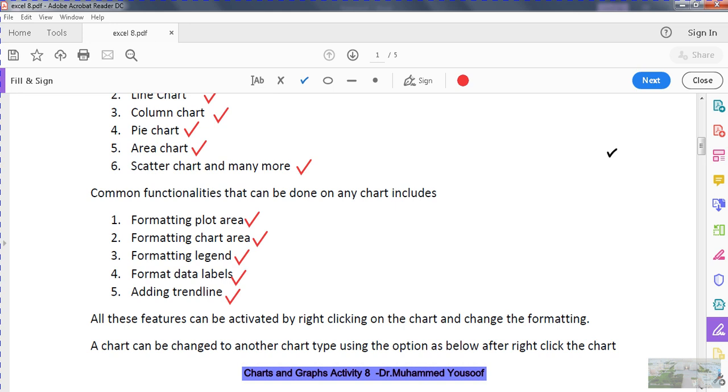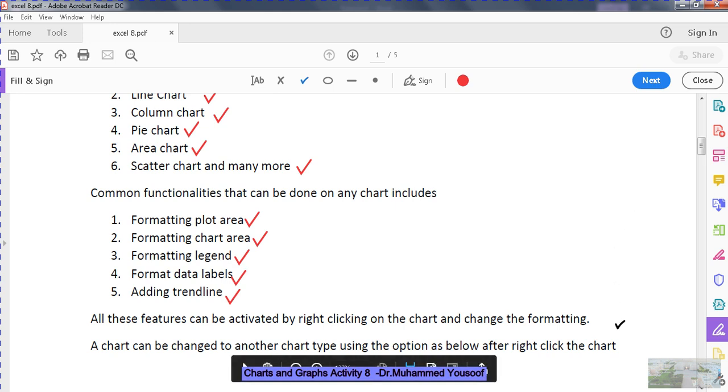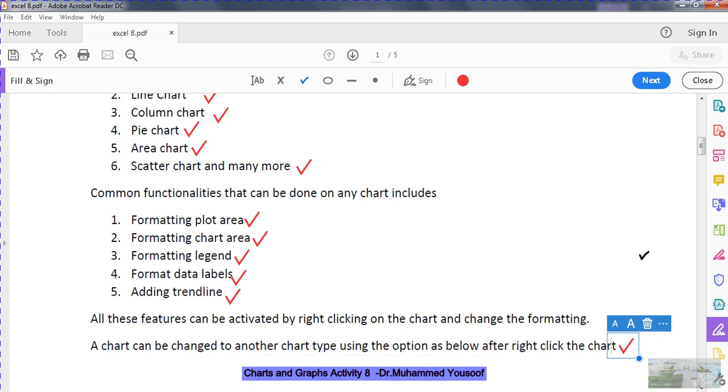As I already told you, you can also change the chart from one type to another. For example, I have a pie chart. These are the things that you are going to learn in this video lesson. A pie chart can be changed into a column chart, and a column chart can be changed into a pie chart and vice versa. So all these types of things we can do.